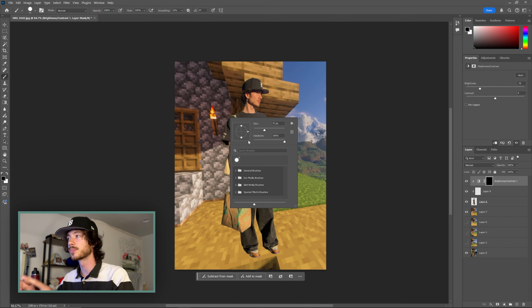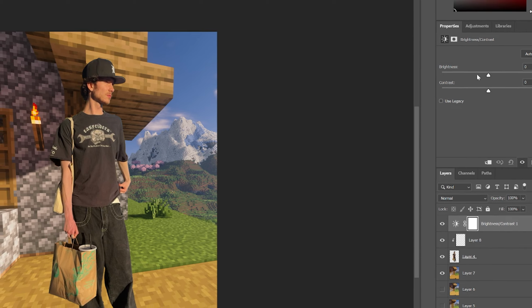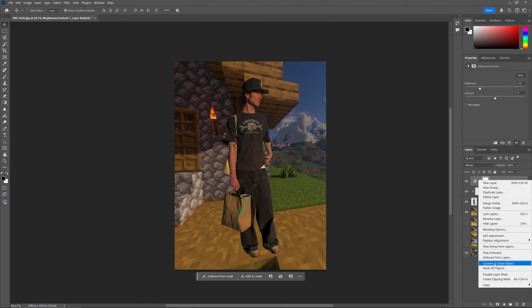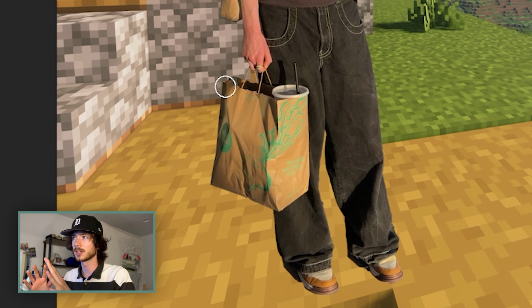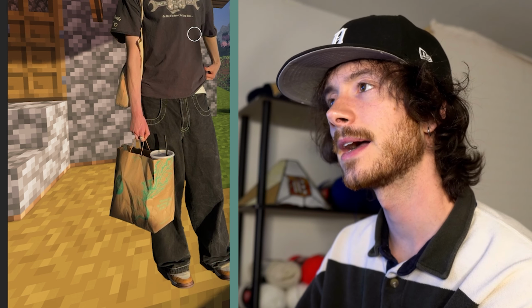This is gonna be a brightness and contrast adjustment layer. And you're gonna turn the brightness a little bit down and then make a mask. So we're only going to be soft brushing these little parts to make certain parts look darker than the others. You can see I do this a little bit for my pants, and I do this on the bag.